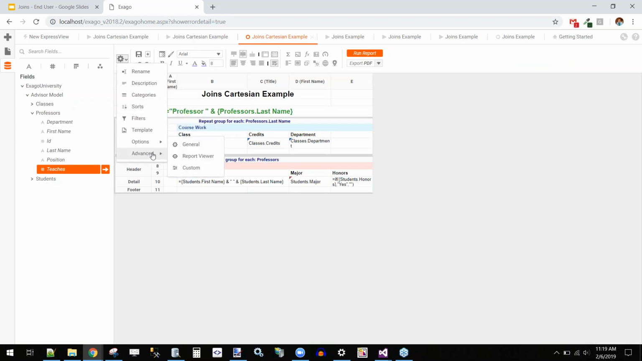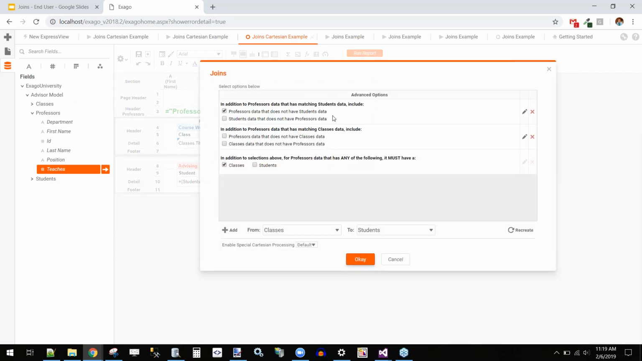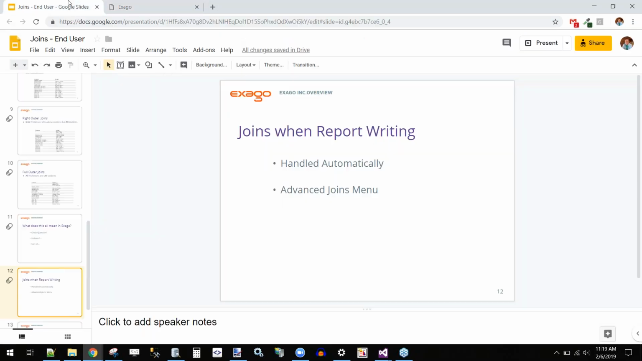But if you want to, you can go in and use this Advanced Joins menu to include additional information, or maybe you have an outer join by default and you want to limit some information. You can do that as well. And you can use this to see and understand the relationship between your data objects as well. You'll notice, for example, if I hover over a join, it tells me what columns are being matched up as well. So in terms of joins, that's really what we have today for you.